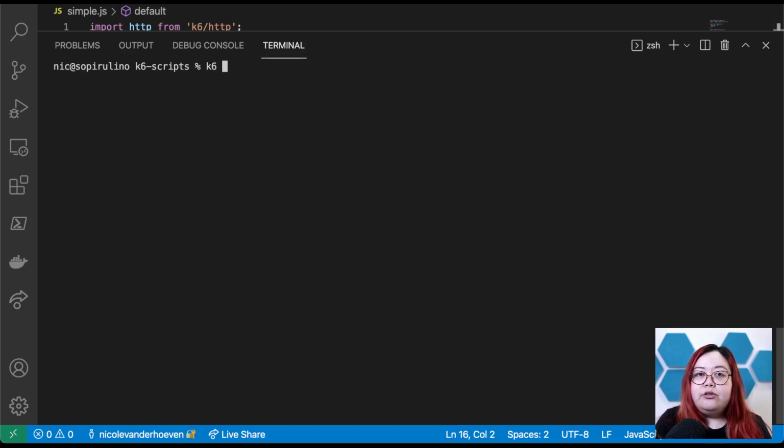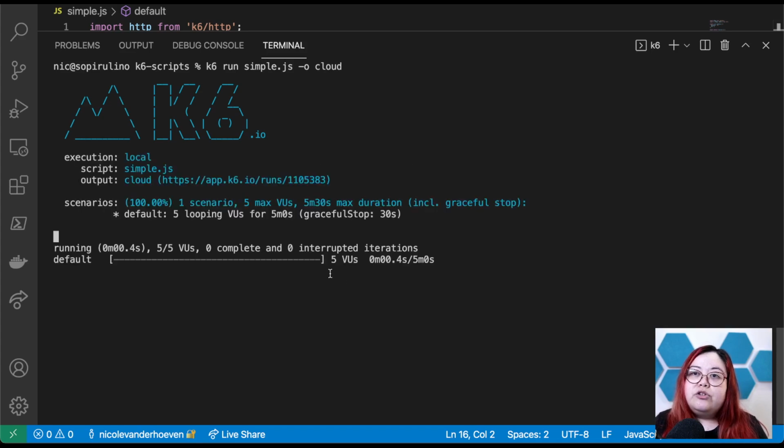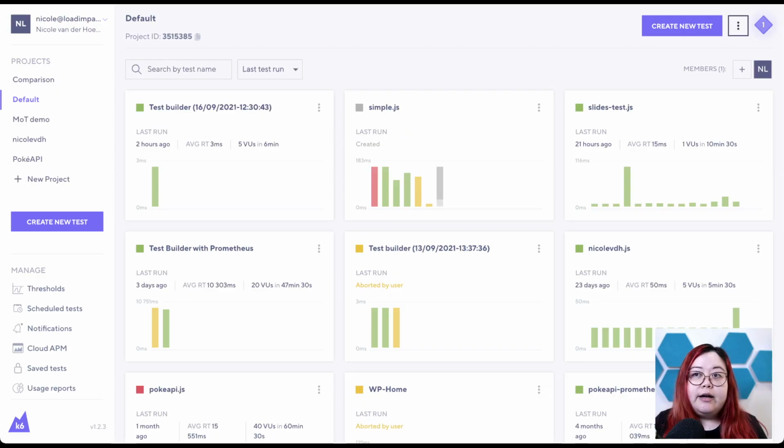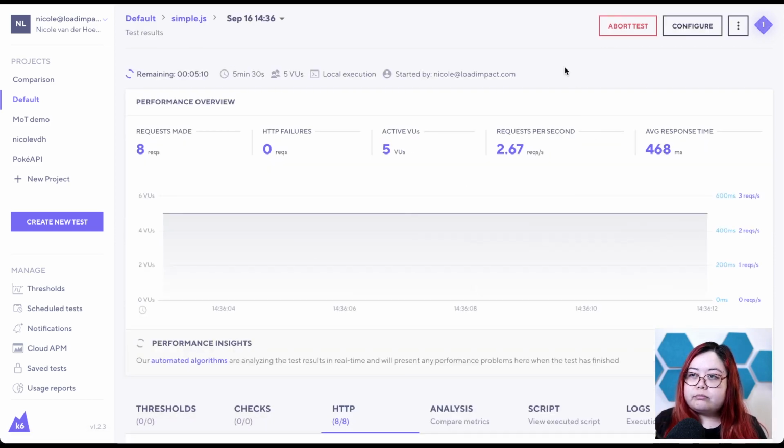So to do that, you just do k6 run simple.js, and then you add this flag, -o cloud. And you should see in a second that the execution is still local, but its output is the cloud. So this should be running in the cloud now if we have a look. Okay, there it is. So we see the simple.js, and that's the one that's running. Let's see what it looks like.